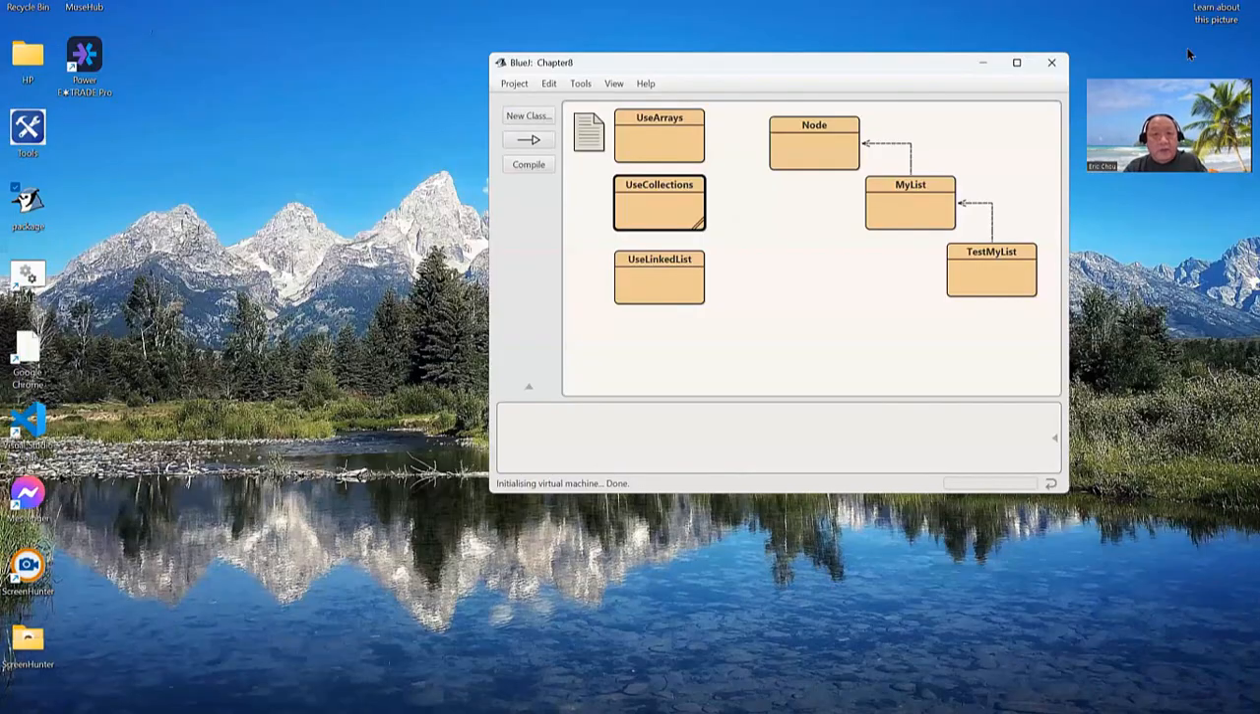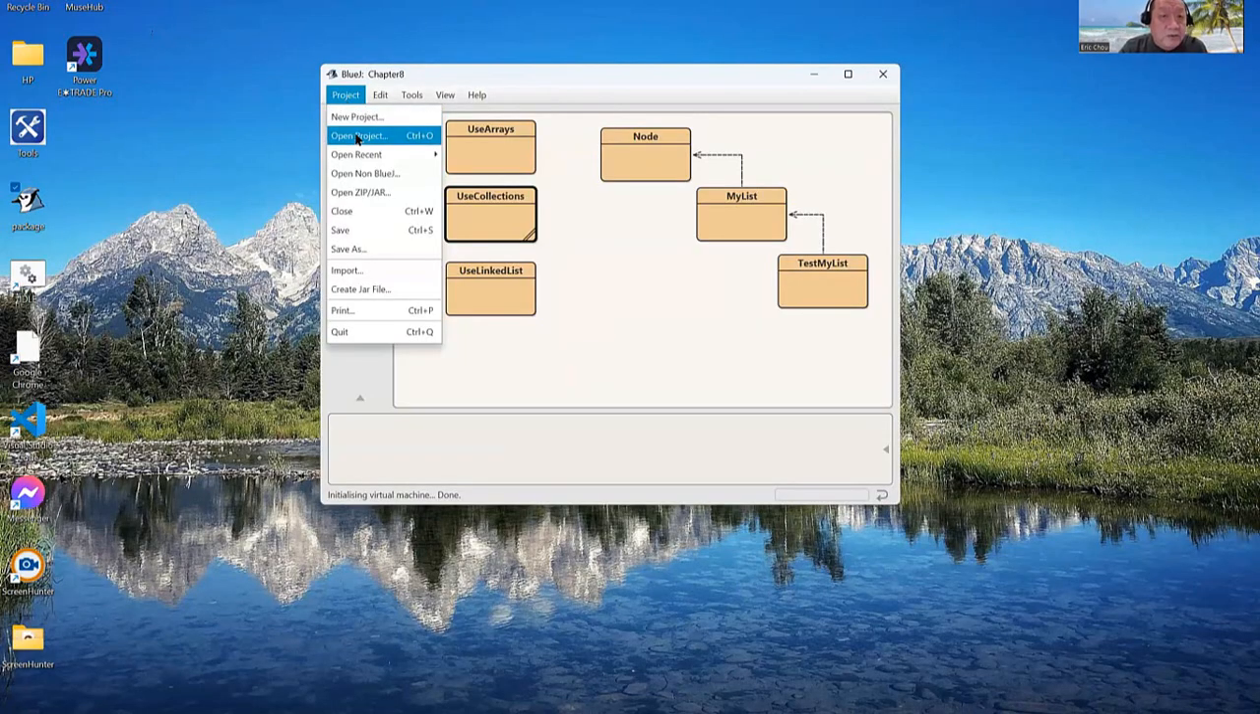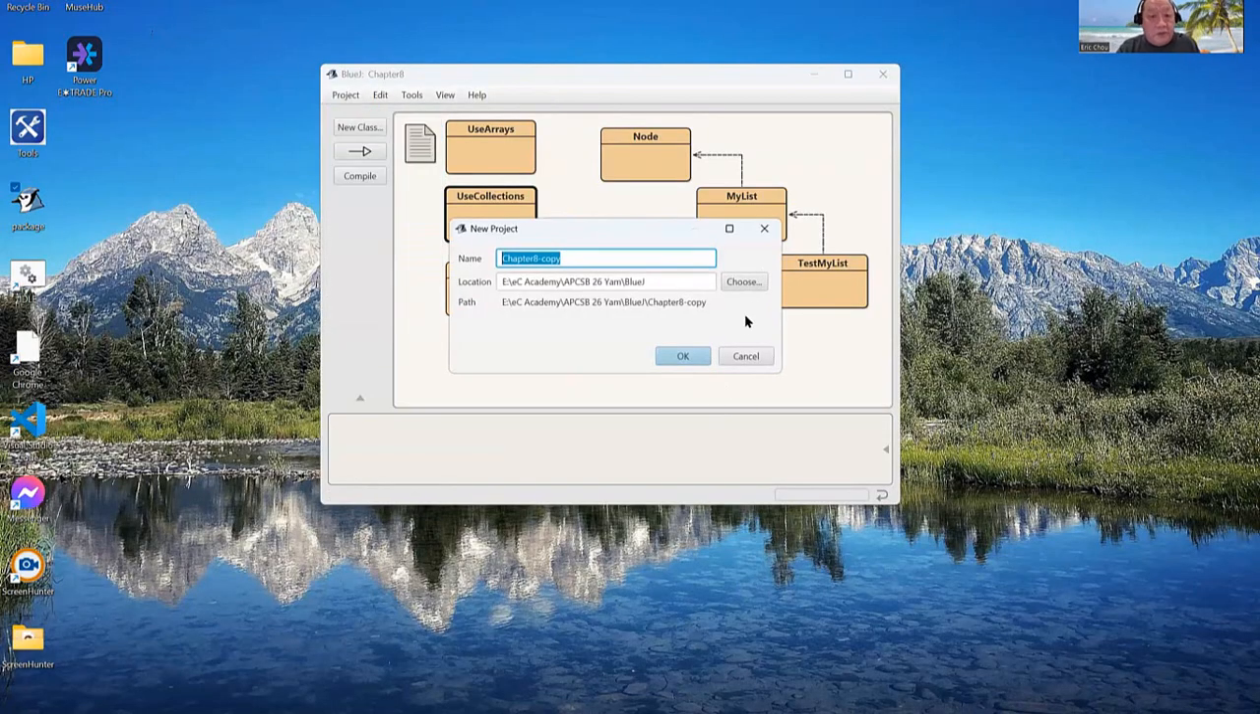Now let's get started with the coding, okay? You see, I actually do a lot of planning before I do coding. But I'm going to use a new project. So this one, let's call it chapter AB, okay?